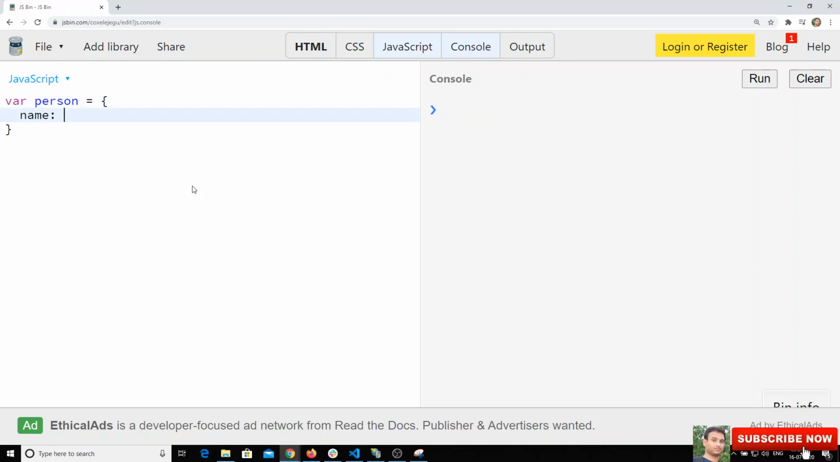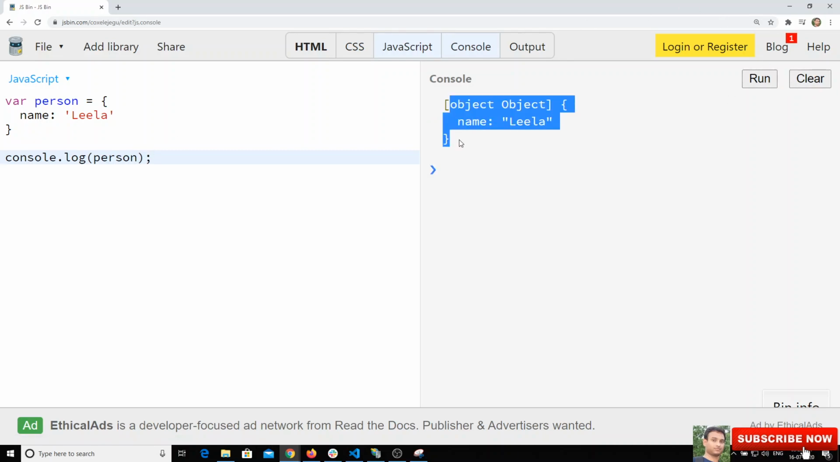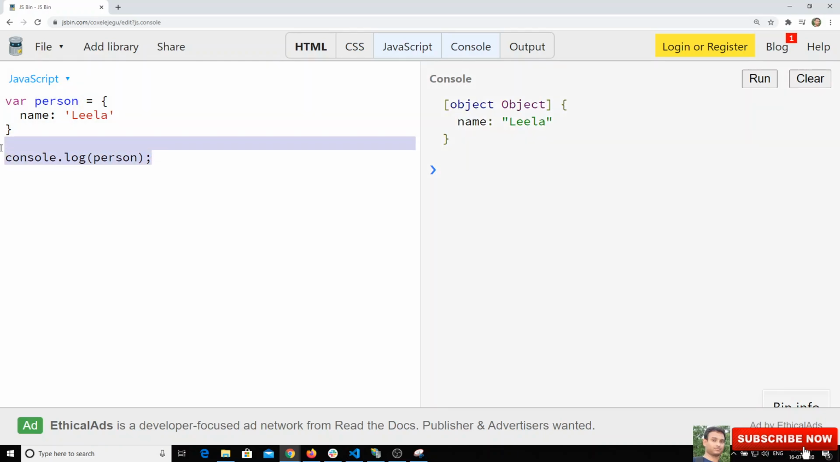Here I have the name as Leela, and one variable called person. As a person, it is an object. Now if I try to console.log person and check the output, I get an object. You need to know that every object in JavaScript will have a prototype.